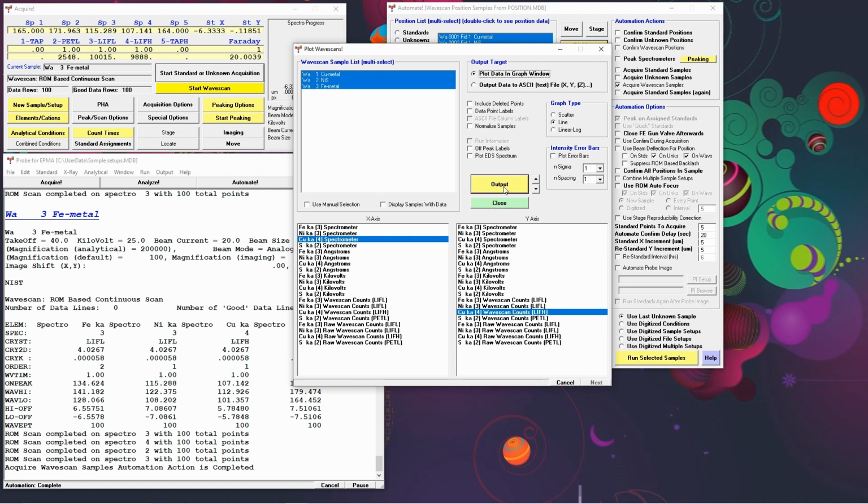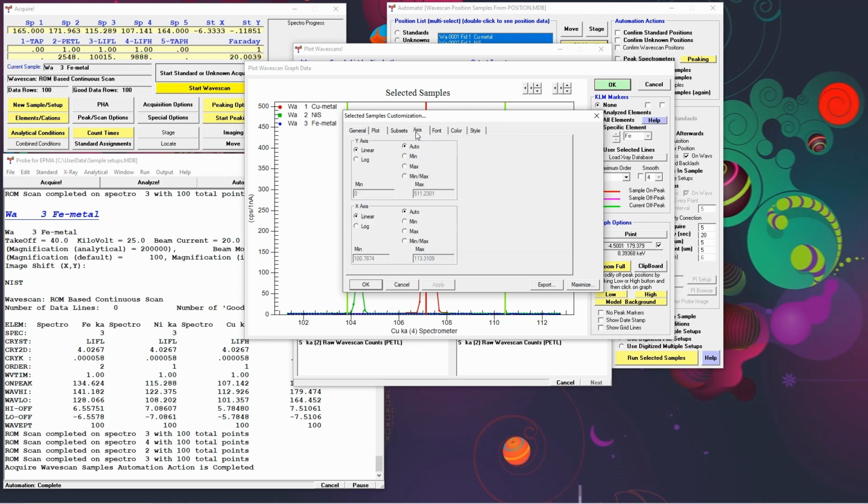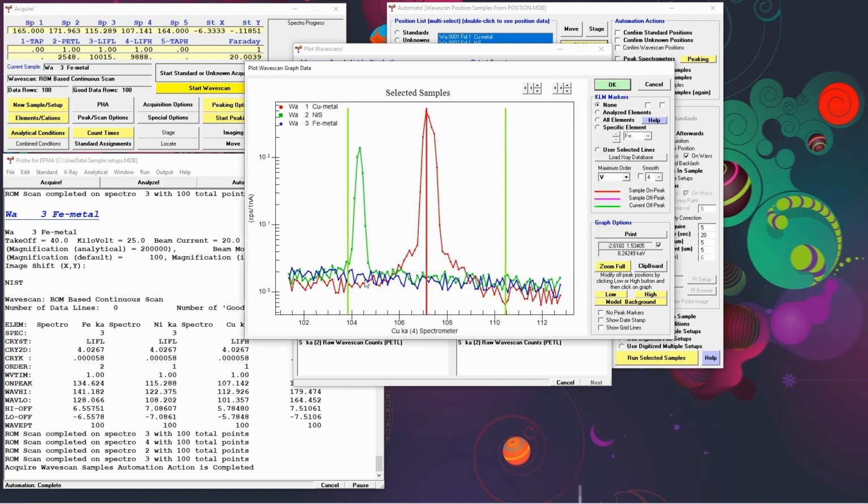And if we go down to copper, now here we've got an obvious problem with one of the background positions. So what we need to do is we need to move this background position.